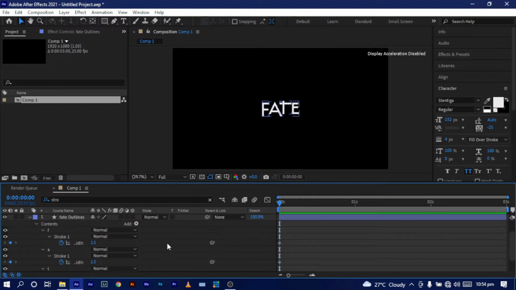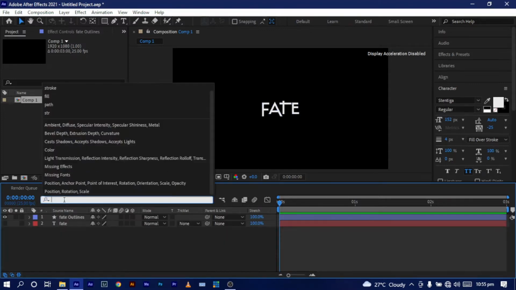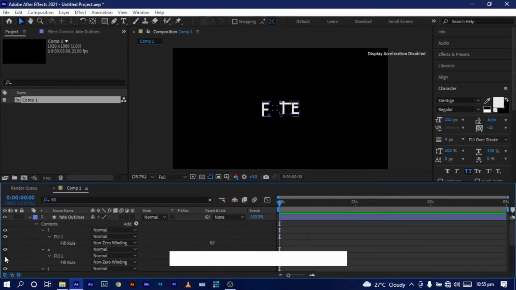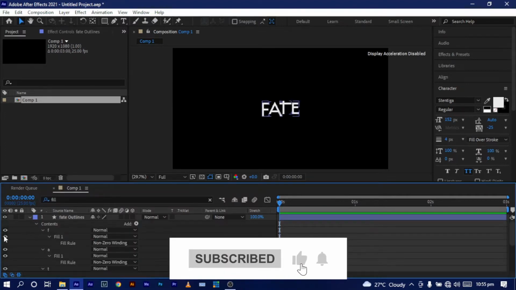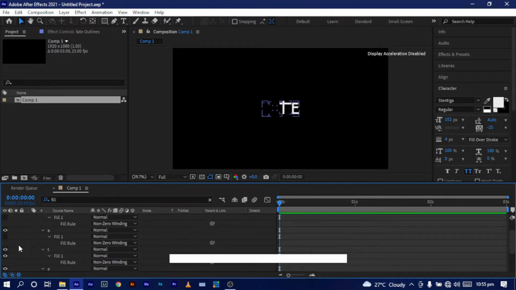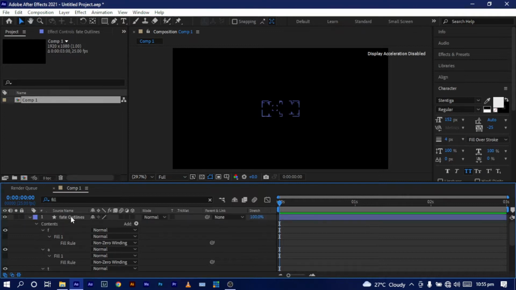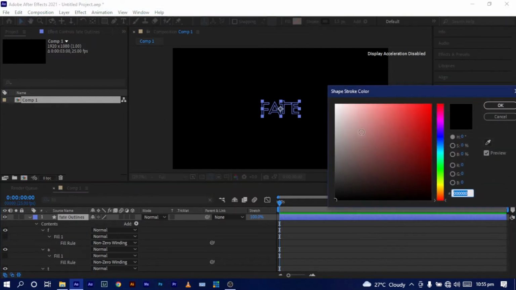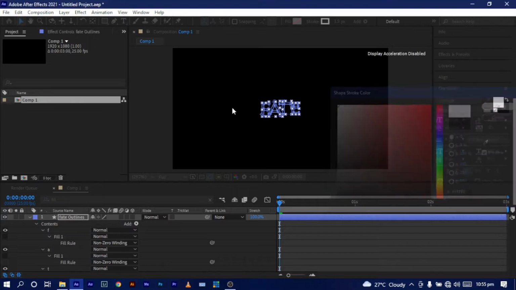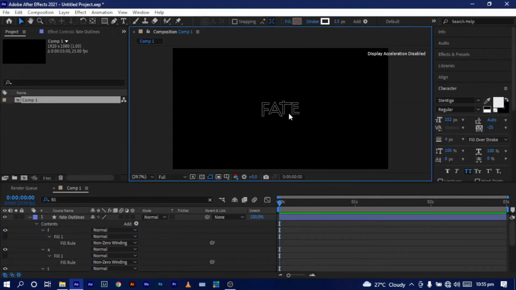Okay, so the next thing we're going to do, we are going to come back here and type in fill. Now you come and click this eyeball to hide the fill, all of them. Now I'm sure maybe if you have not set your stroke color, everything will be black, but we'll fix that now. Just come up here and change your strokes to white. Click OK. And now we have the stroke alone but no fill, and this is what we're going to use to create our beginning animation.